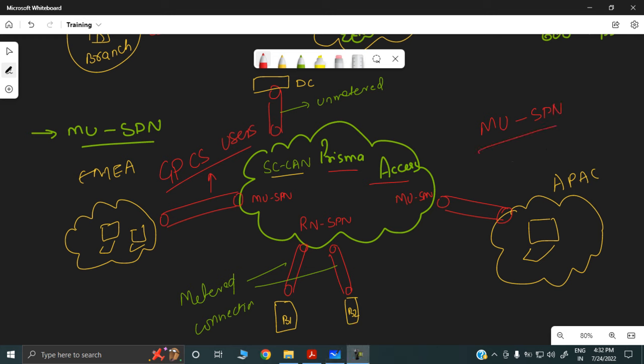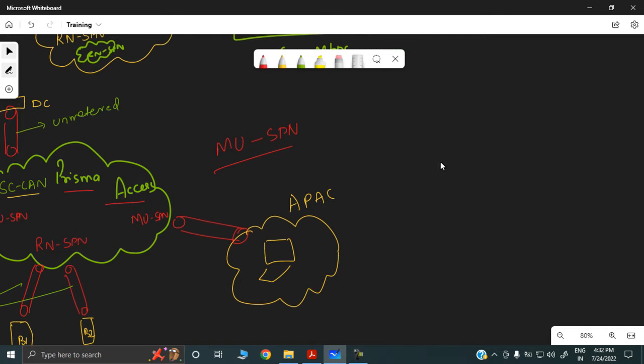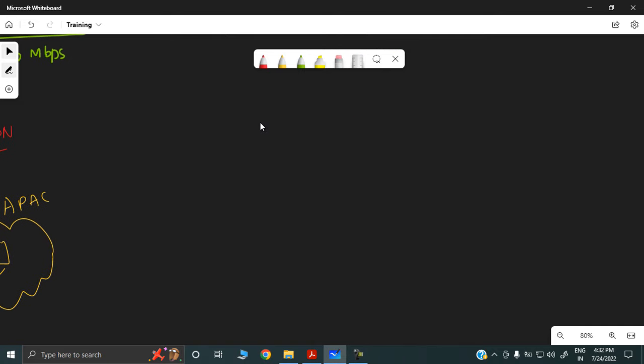Now, another definition which we have inside Prisma Access is Cloud Secure Web Gateway. We also call it SWG, Secure Web Gateway. And since it is cloud-based security, we call it Cloud Secure Web Gateway.